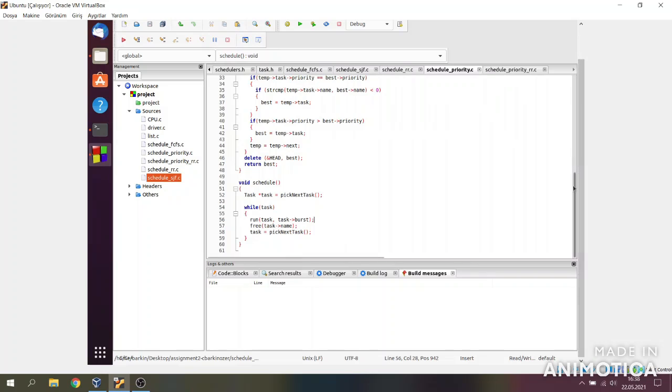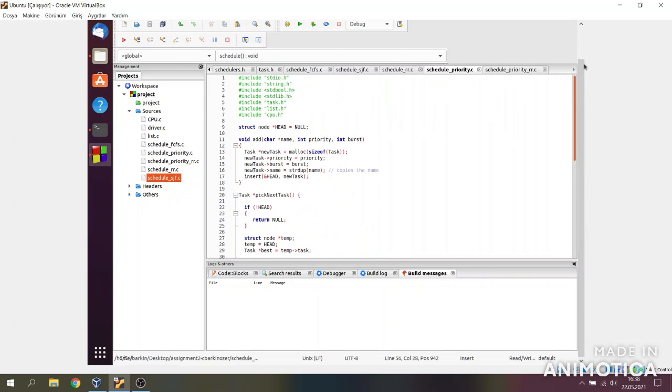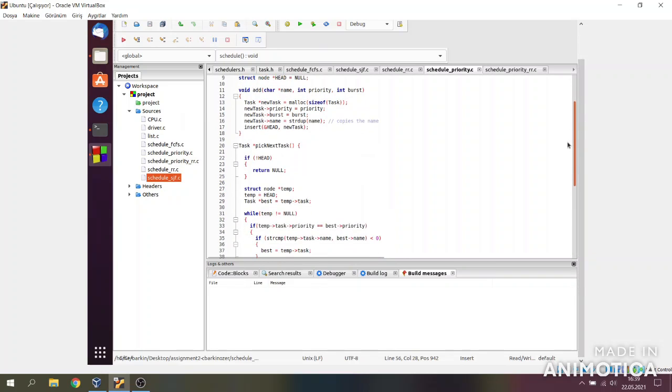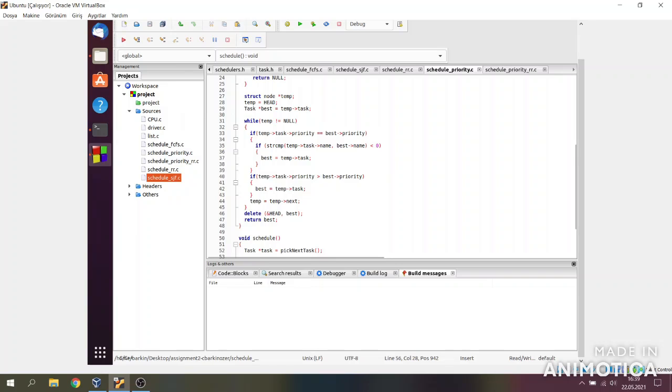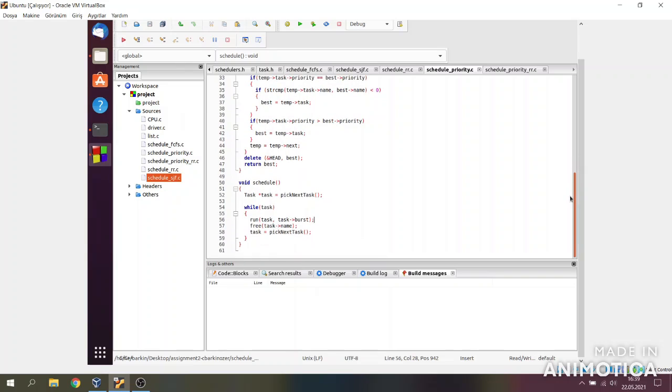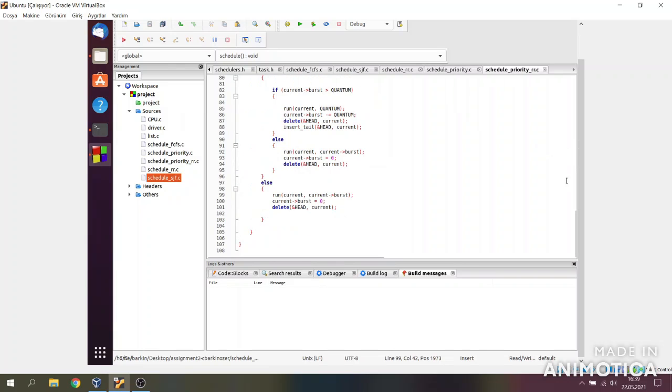In priority, this part is the same. It checks if their priorities are equal, then looks at the name, or if temporary's priority is bigger than the best priority, best will be temporary's priority, and then it deletes it and returns the best. This one schedules, as you can see, it's obvious.